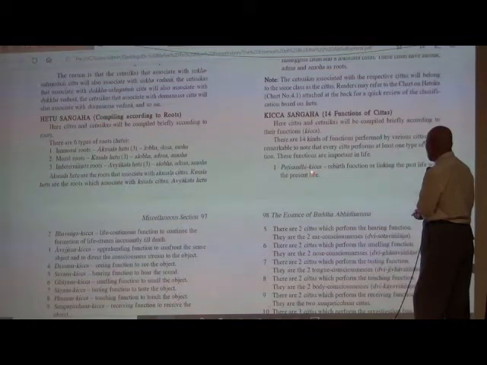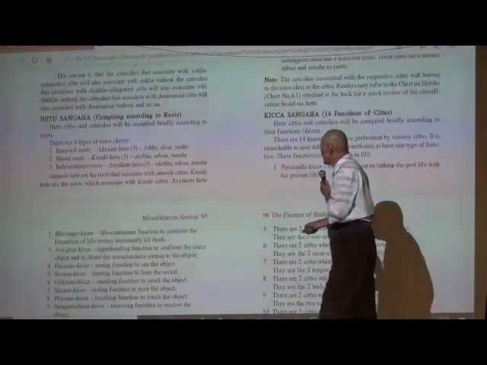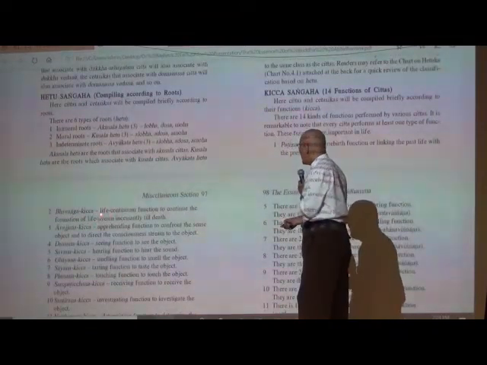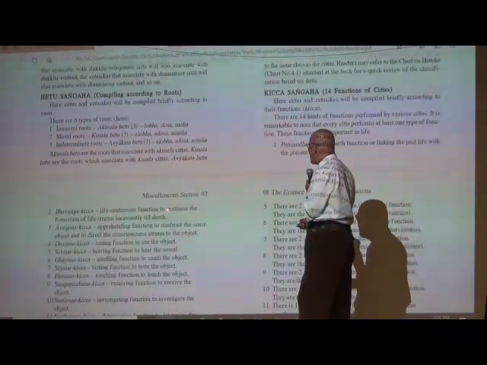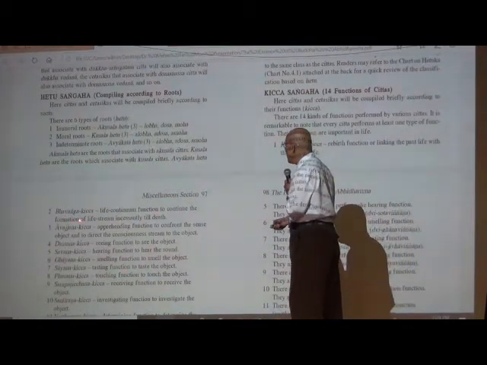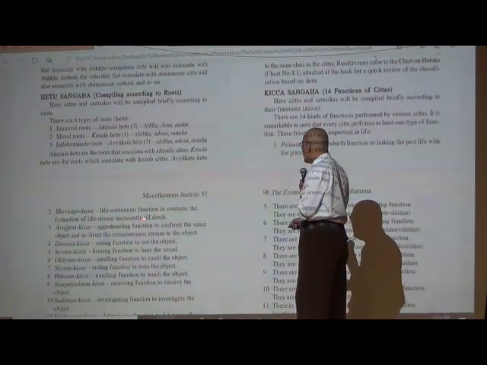These functions are very important for our life. One is patisandhi kicca. Patisandhi means rebirth function. The rebirth function links the past existence with the present existence, so it is called the patisandhi chaita. And then number two, bhavanga kicca, life continuum function, to continue the formation of the life stream incessantly till death.